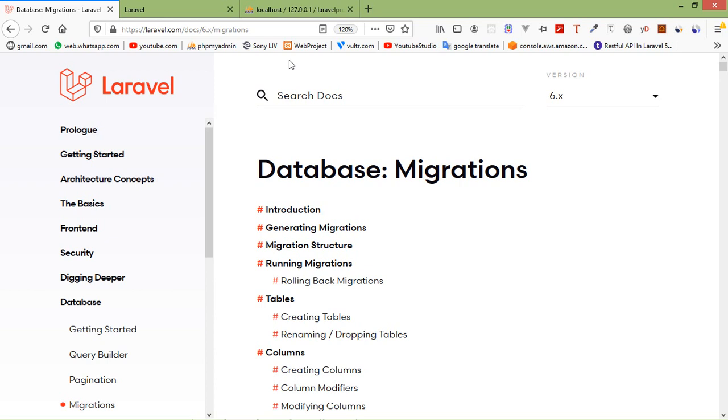In this video, we are going to learn about database migration. Migrations are like version control for your database, allowing your team to easily modify and share the application database schema. Migrations are typically paired with Laravel schema builder to easily build your application's database schema. So let's create a migration.